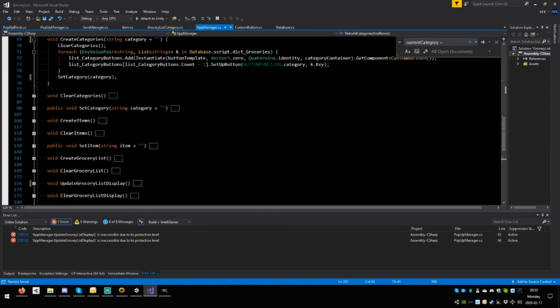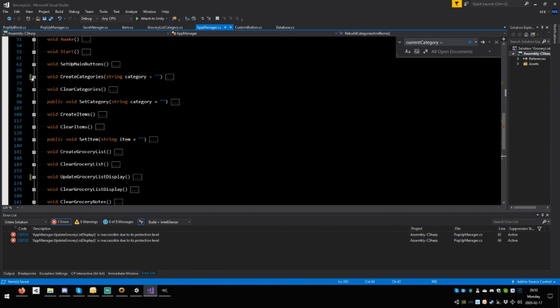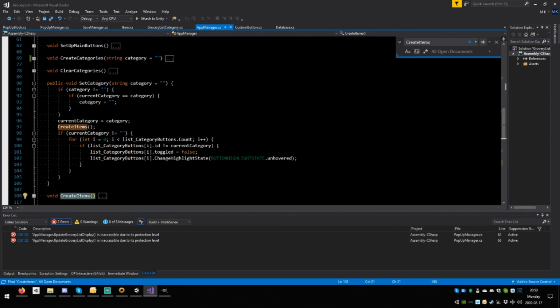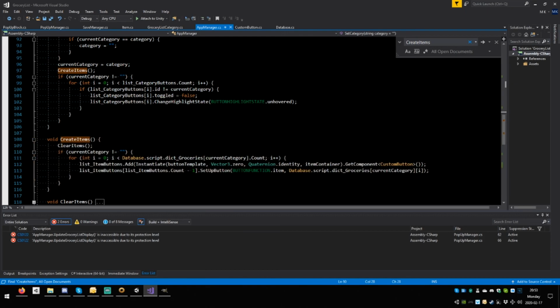Then we need to create items. Who calls this? Hit Control F. Okay, create items every time you set a category. If the category is empty, then it can't create items. We're gonna do another thing as well. No, wait, create items is already doing some thinking here. If current category is not empty, okay.